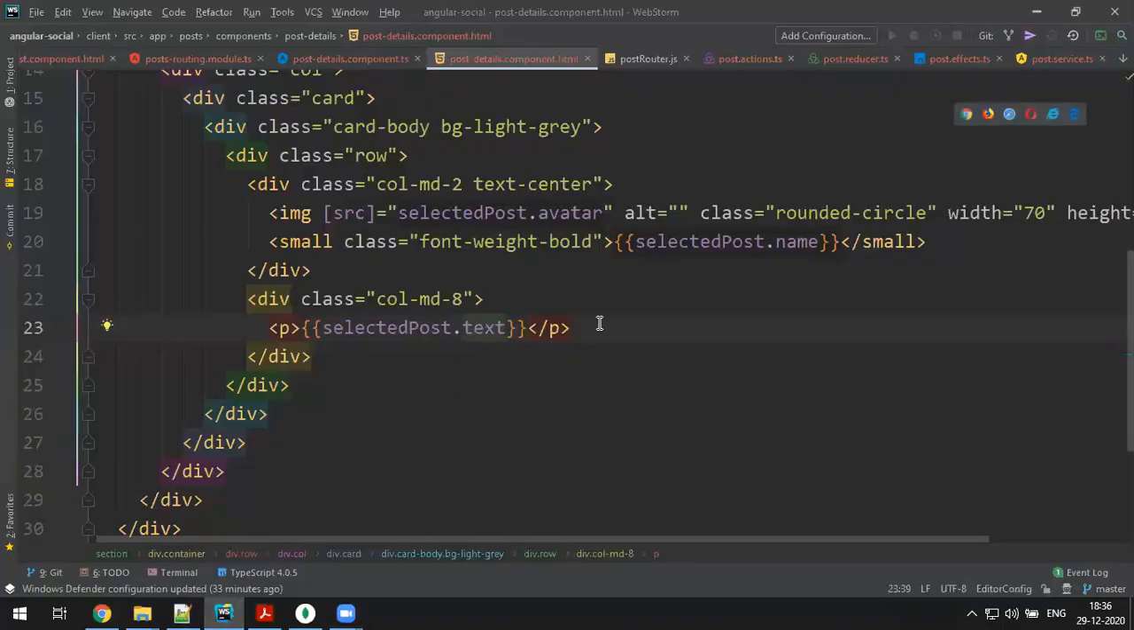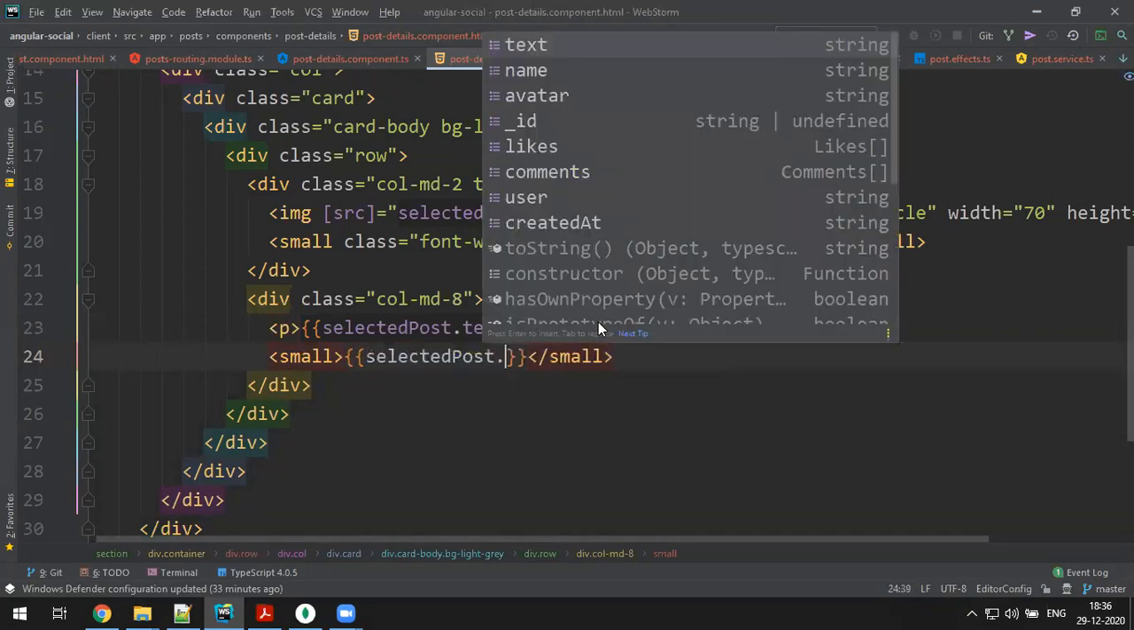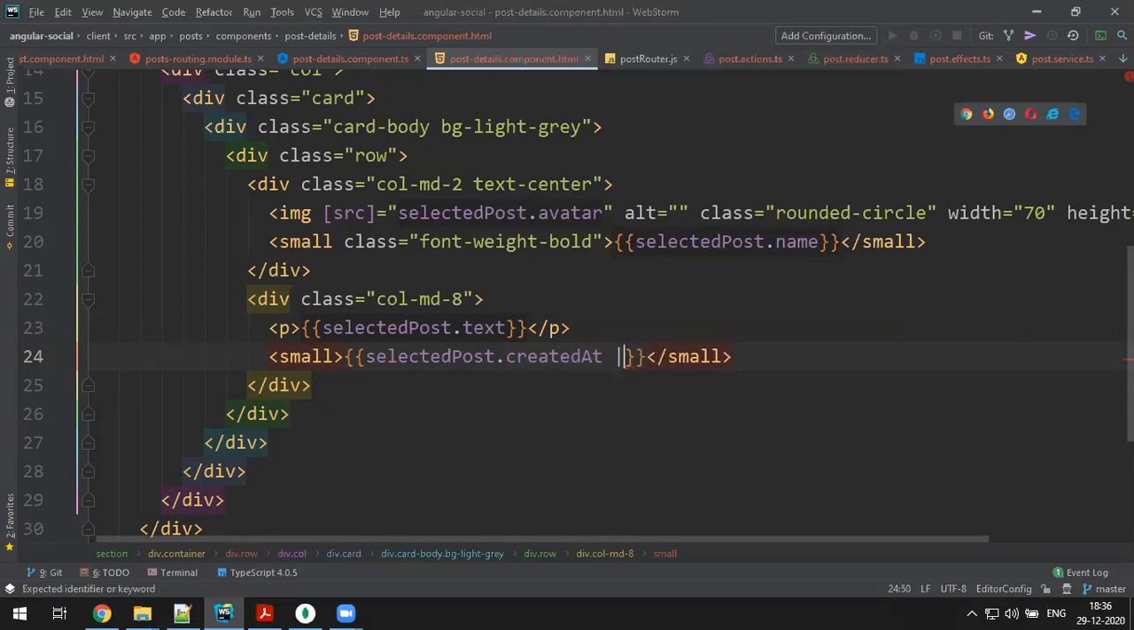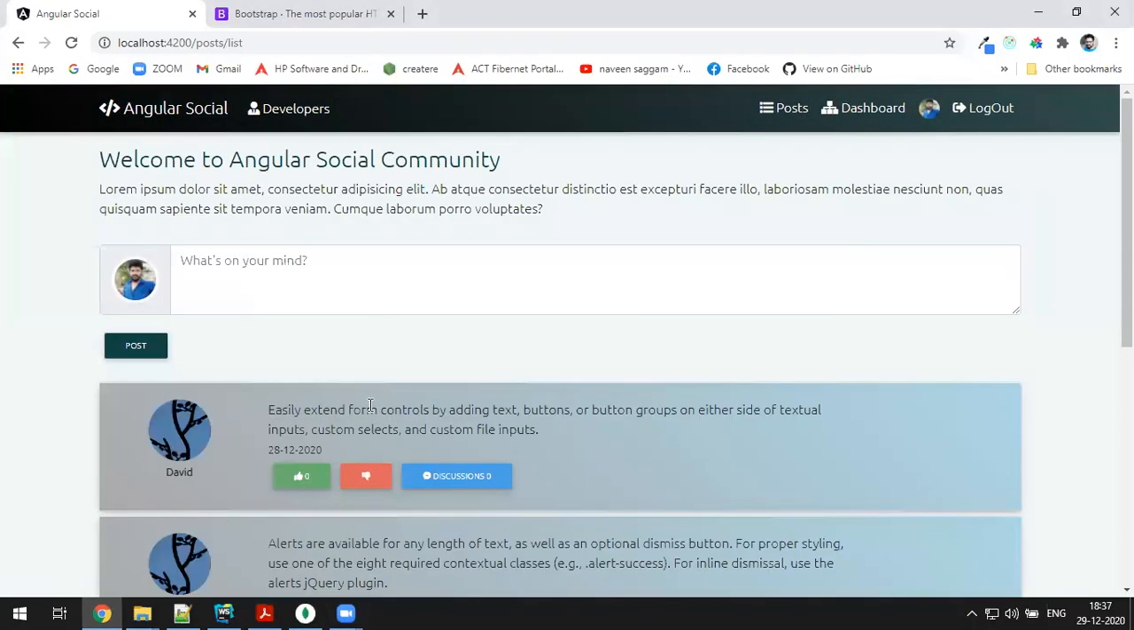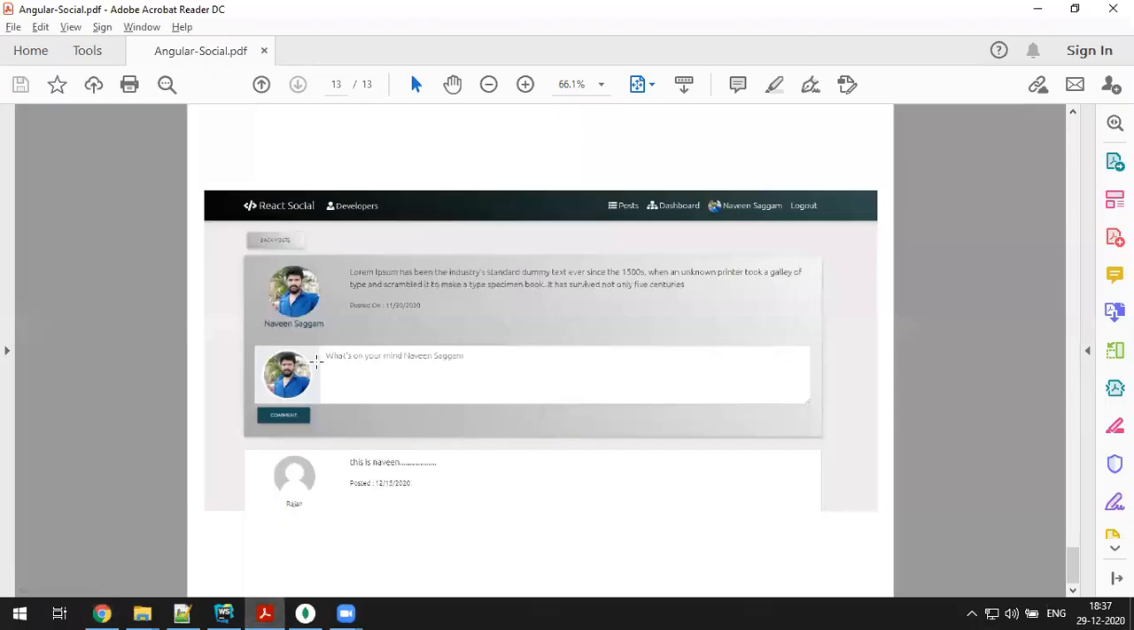So for the creation date, how do I do it? One small tag, expression selectedPost.createdDate of type date filter. This is of type, sorry, dd MM yy. You get the date as well, the date of the post when you made it. Yeah, fine. Along with that, inside of it, you have an option to make some comments on a post. So this is one input box, an input group where you have to make a comment.